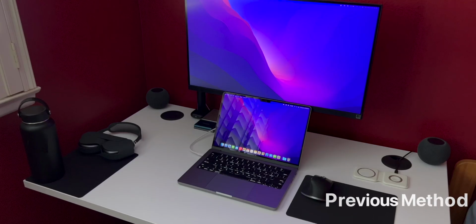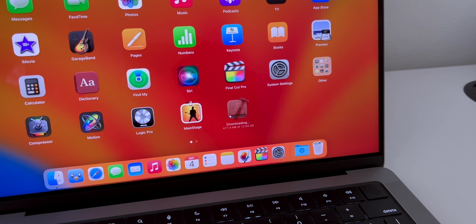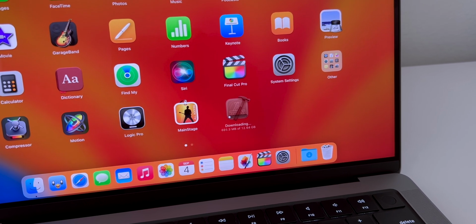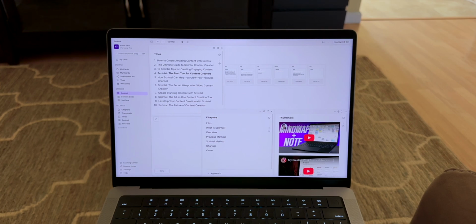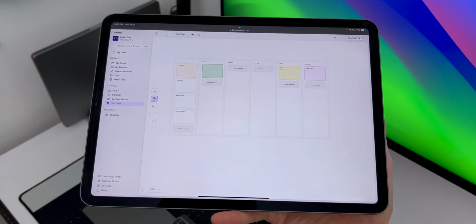When I first started my YouTube journey up until a month ago, I used several different apps to keep track of my content. A note app, spreadsheet, reminder, document, you get the idea. But with Skrintle, I can combine just about everything into one app. It's still new, so there's some things I'd like to see, but more on that later.